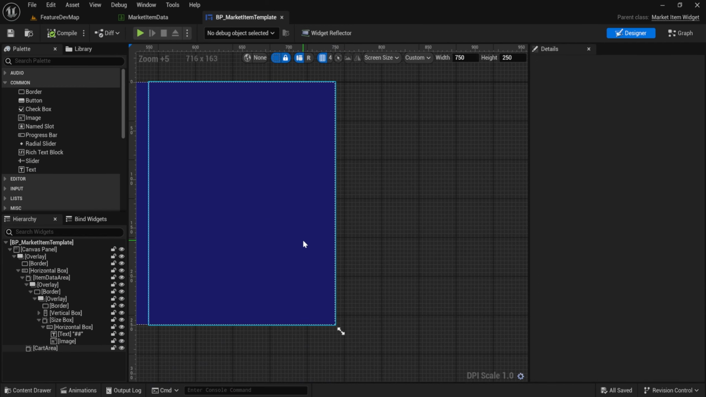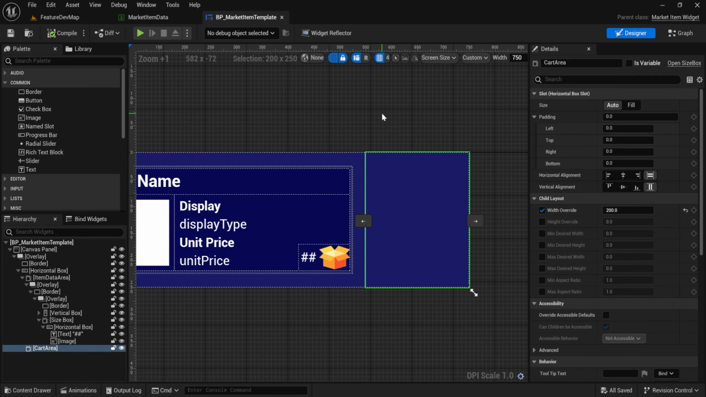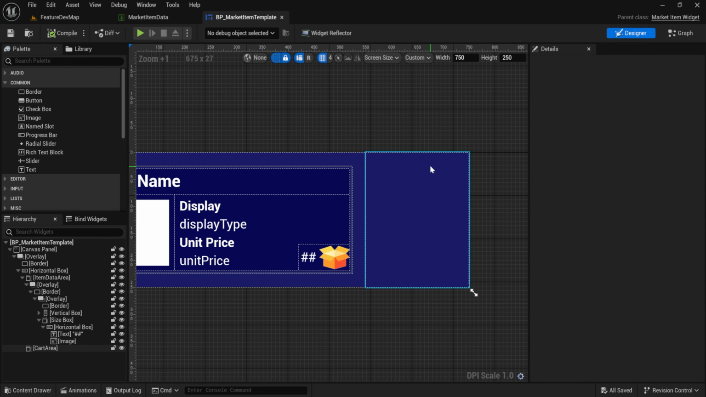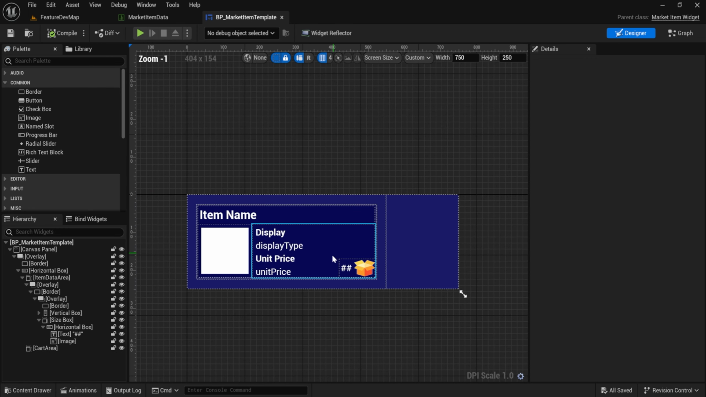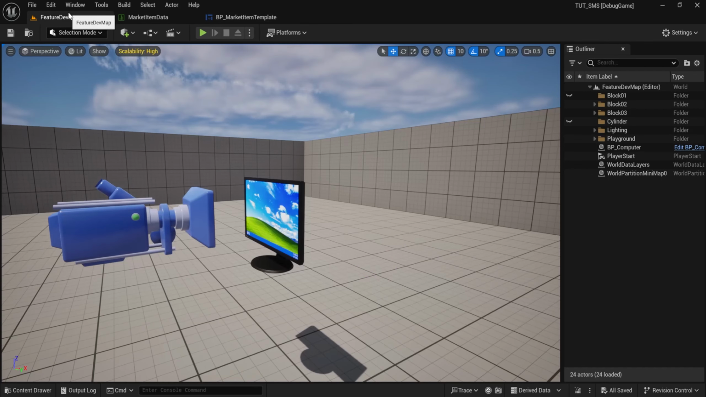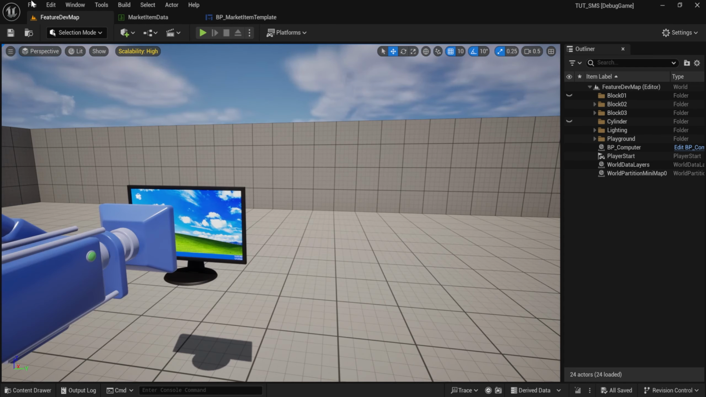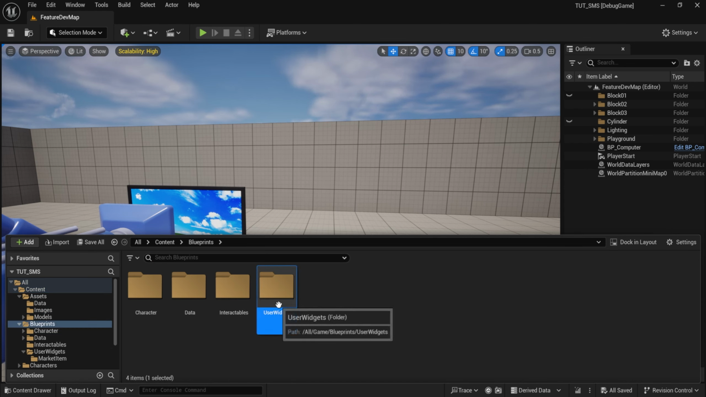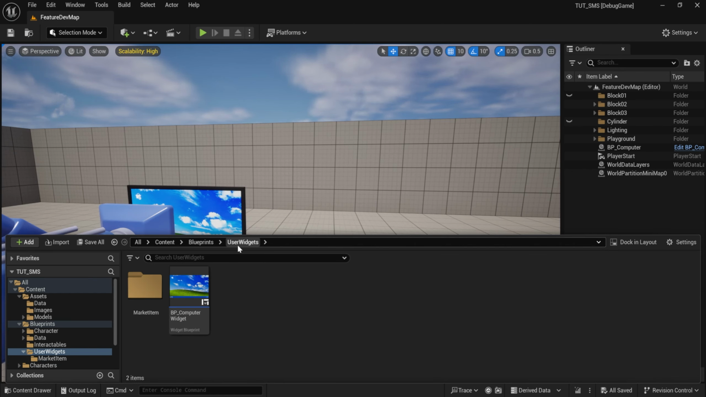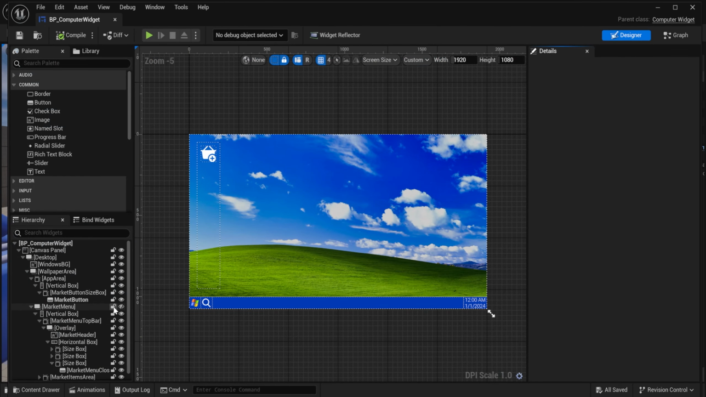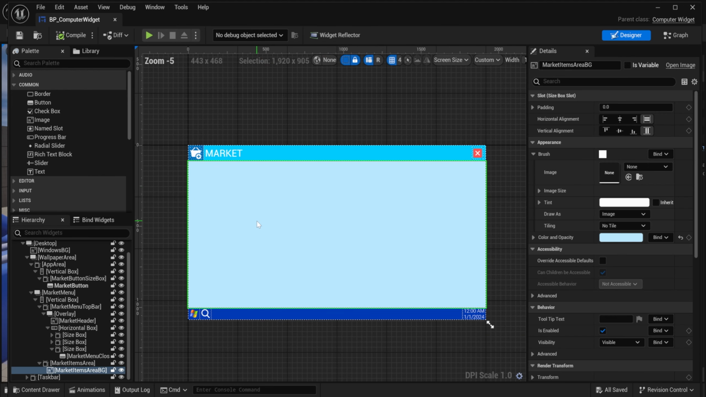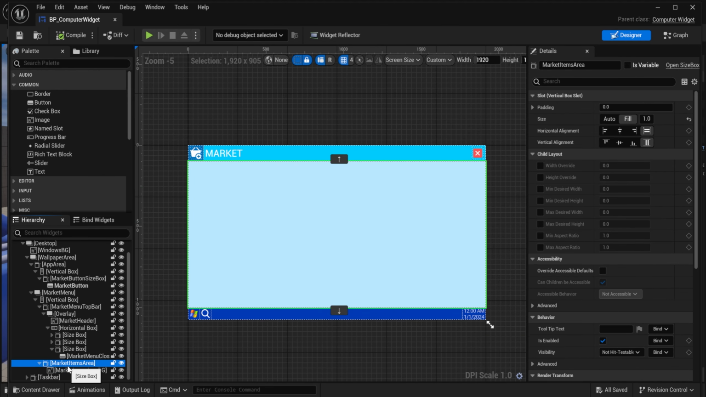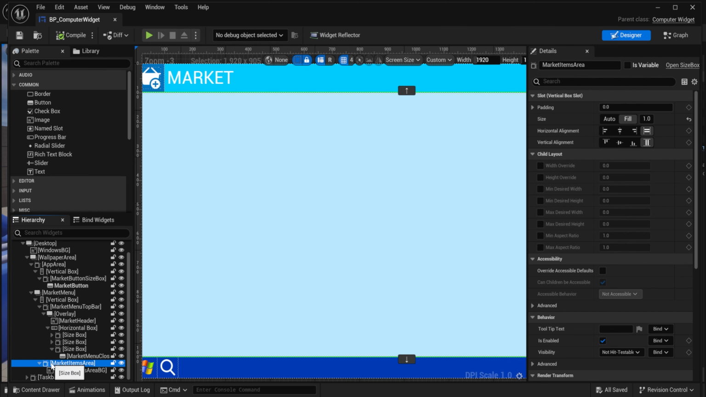Now coming to the right part. For now, let's leave the right part. It is actually good to do only when we create the cart UI as well, because we need a few things to be clear in the mind. So let's use this template now. I'll close everything. Blueprints, user widget, computer widget. Let's unhide the market menu. So here we have the market area overlay. This is just a size box.